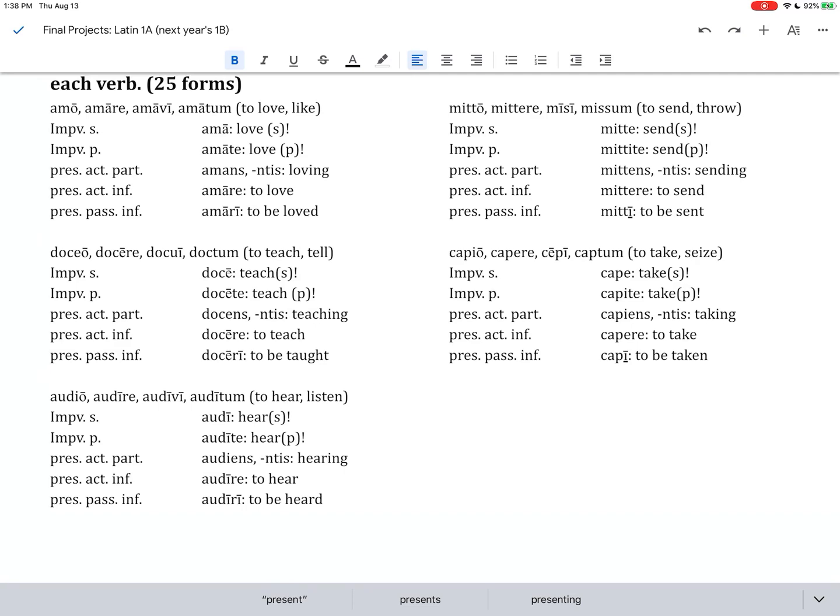So capiens, taking, and then present active infinitive for capere, that's normal. Present passive infinitive follows the same pattern as we saw above for mitto. So you take off the ERE in capere, and you get just cap, and then you add the long I to that, and you get capi, to be taken. And then audio, you get audi, that's normal. Audite is normal. Audiens, we already talked about because it's an IO verb. Audire is normal for to hear. Audiri is normal to be heard.